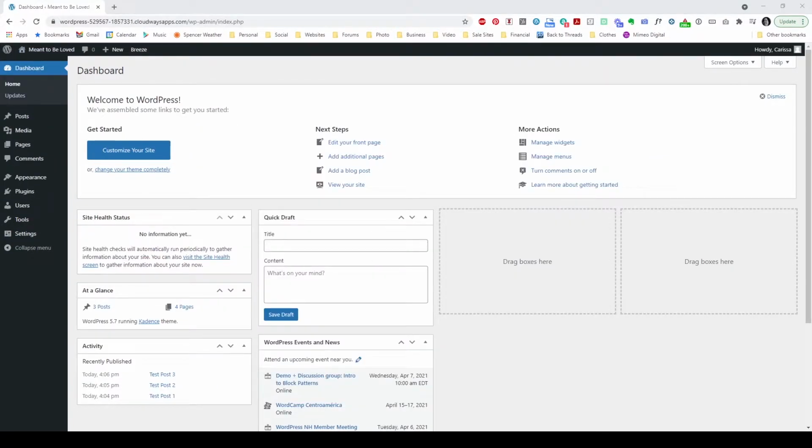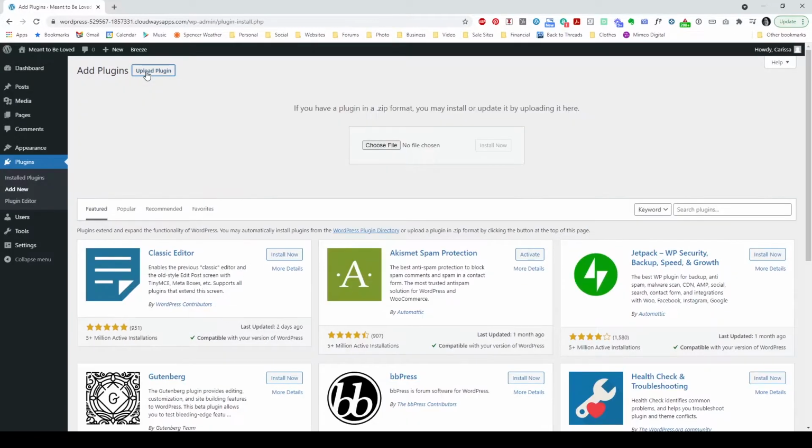So we're going to come to a WordPress dashboard of your website. And the first thing we're going to do is install the helper plugin. That will help us do the rest of this. So we're going to go to Plugins, Add New, and click on Upload Plugin.